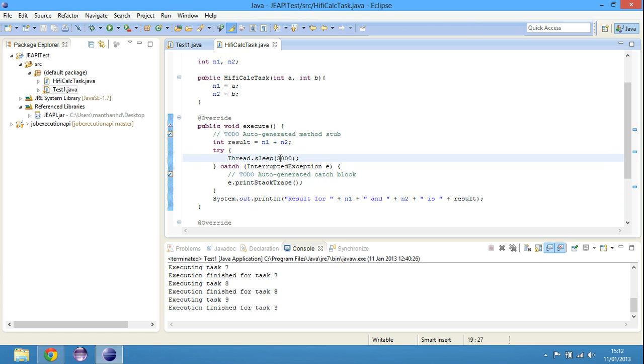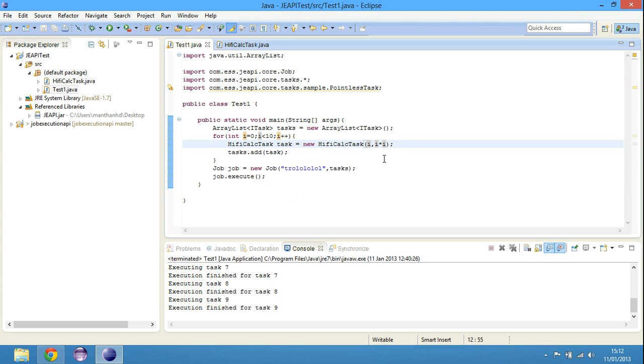And I'm going to reduce 3,000 to 1,500, so that it's faster now. It's not as slow as last time, and you guys don't have to sit and watch the thing going on, because that would be boring. So we are adding HiFiTask to the job, and the job is going to execute all of the tasks, and done.